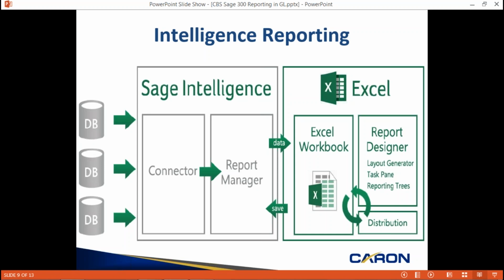Now, one thing I have to point out is if you're using the general ledger, you notice there's something called a report designer. Again, I don't know how to emphasize this: if you want to create reports in a general ledger, I highly recommend that you have the report designer license. It makes life so much easier, because a number of sub-reports will have been created for you, and then all you have to do is drag and drop, either using the task pane or using the layout generator. One of these two options here.